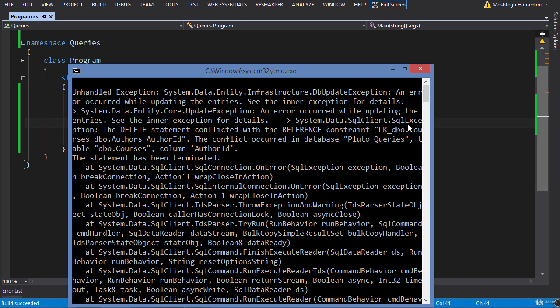Okay, now let's read the details of this SQL exception. The delete statement conflicted with the reference constraint. Courses underline authors underline author ID. The conflict occurred in the database Pluto queries, table courses, column author ID. So the problem here is Entity Framework tried to delete an author, but because Cascade Delete is not enabled, these course records could not be deleted. And SQL Server didn't know what to store in their author ID column.